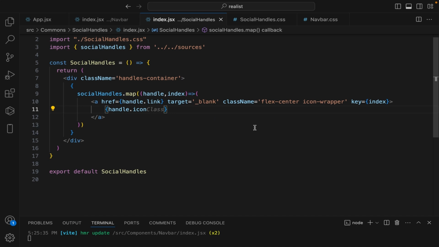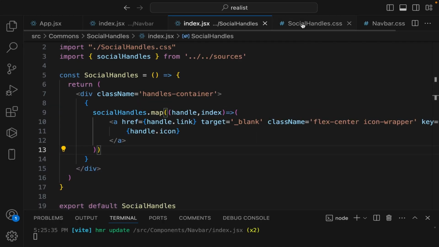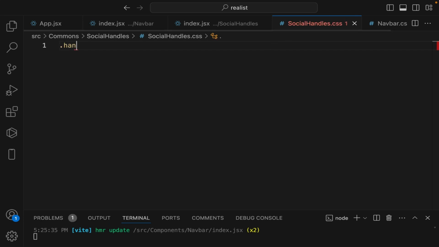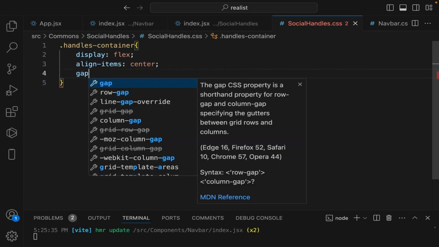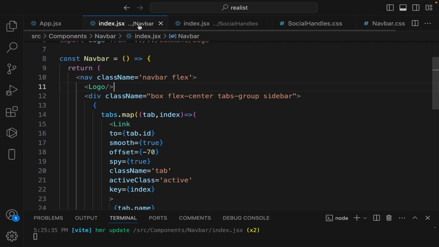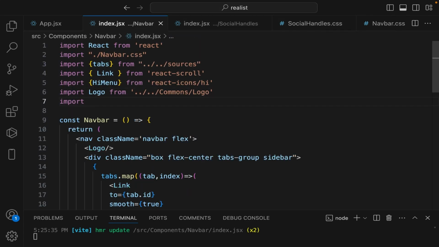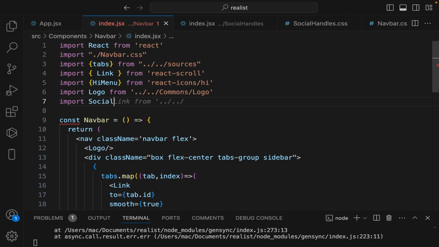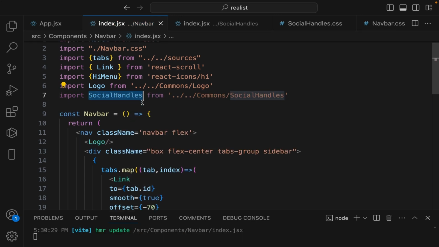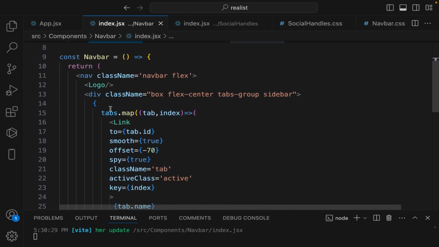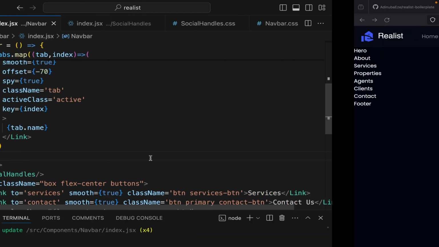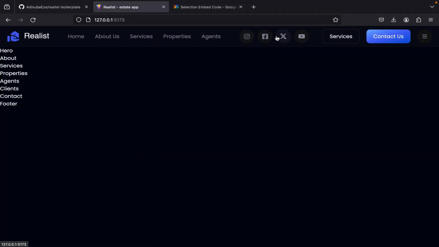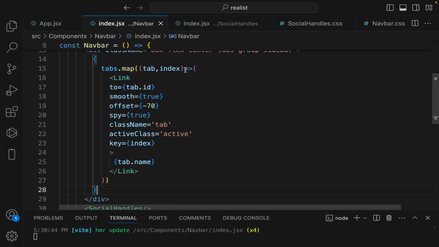Then now let's write some CSS code for this. So we'll select our handles container. We don't have much code to write here. So we'll just display it flex first. We'll make sure the items are aligned center. And we'll give it a gap of 10%. That is all. Now let's go back to our navbar and import the social handles component. And we're going to add it right before the second box, which is here. Let's take a look at it. As you can see, we have successfully added it.